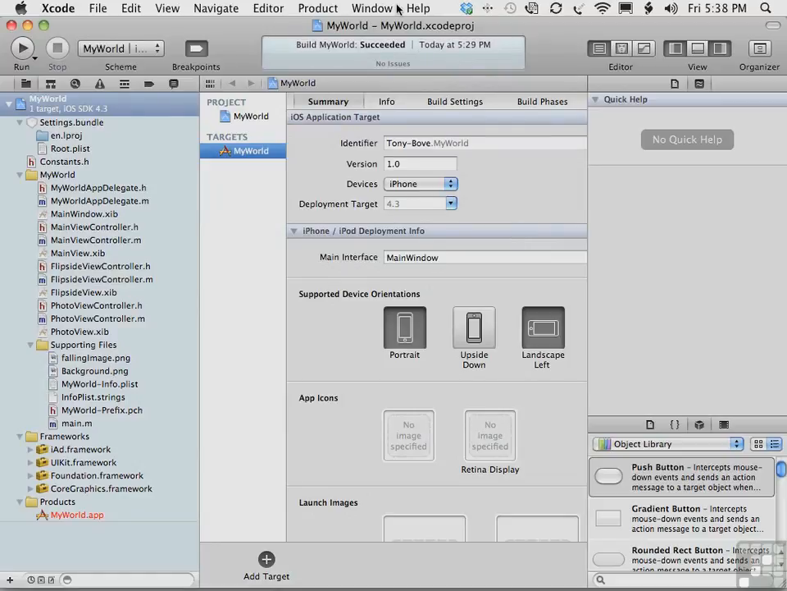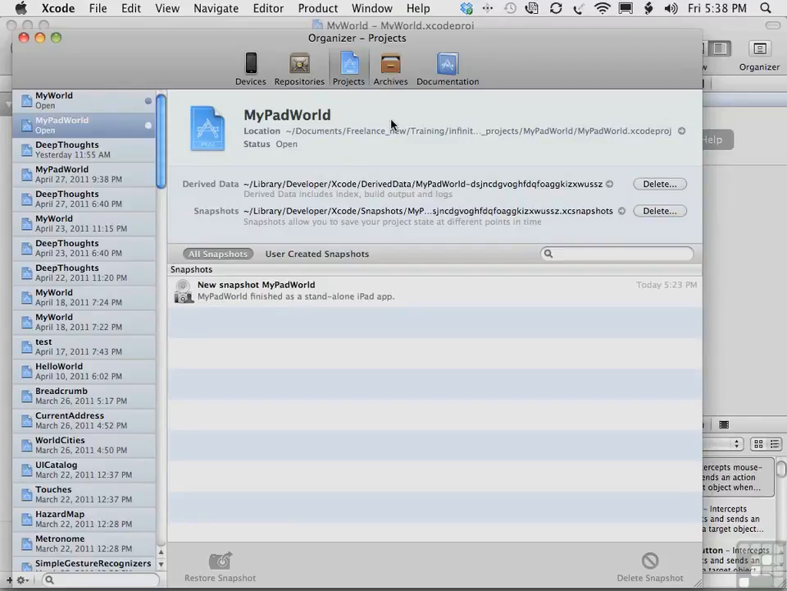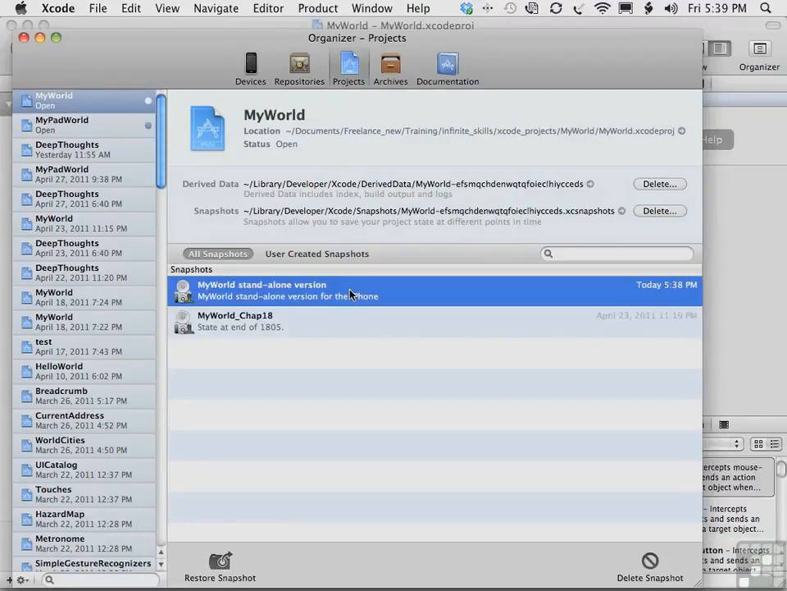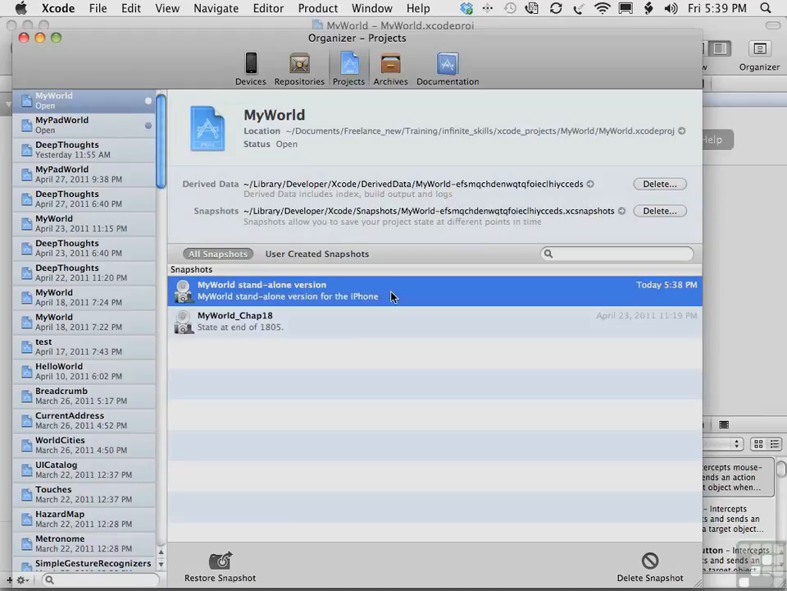And that's finished. Now, if we want to see that, we choose Window, Organizer to see our projects. And if we select My World here, which is open, not only do we have the standalone version snapshot, but I created an earlier snapshot here. We revert to either one of these snapshots by clicking Restore Snapshot at the bottom here. And that's if we make so many changes that we don't like that we want to go back to the beginning again. So now we're ready to close the organizer view by clicking the red button here.